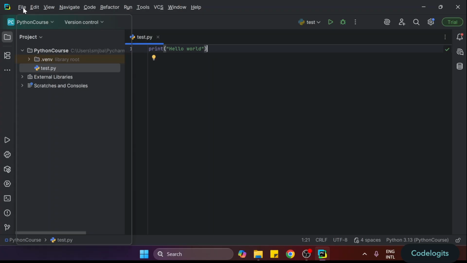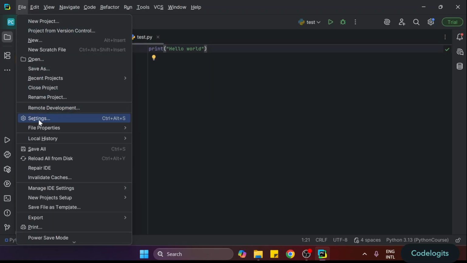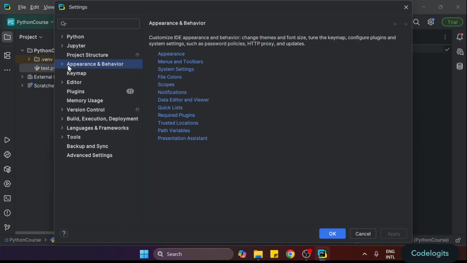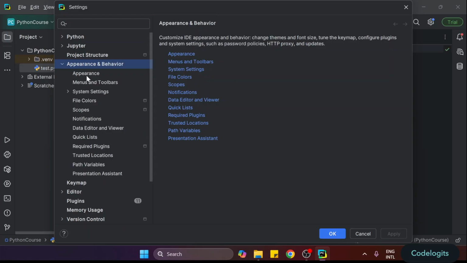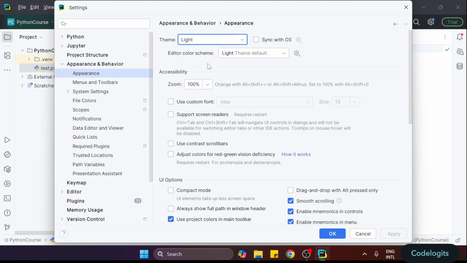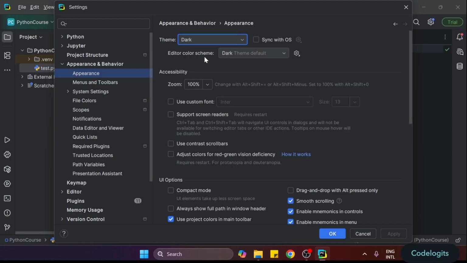So you can go to file, and here you can see an option of settings. You can click it, and here you can see this appearance and behavior. If you expand this, the first option will be appearance. So you can go here, and now you can choose any theme you want. Now if you click this drop down, you can see different themes available like dark, light, and a bunch of other themes as well. So if you want, you can change the themes accordingly. But I prefer dark mode because it is very easy on the eyes.